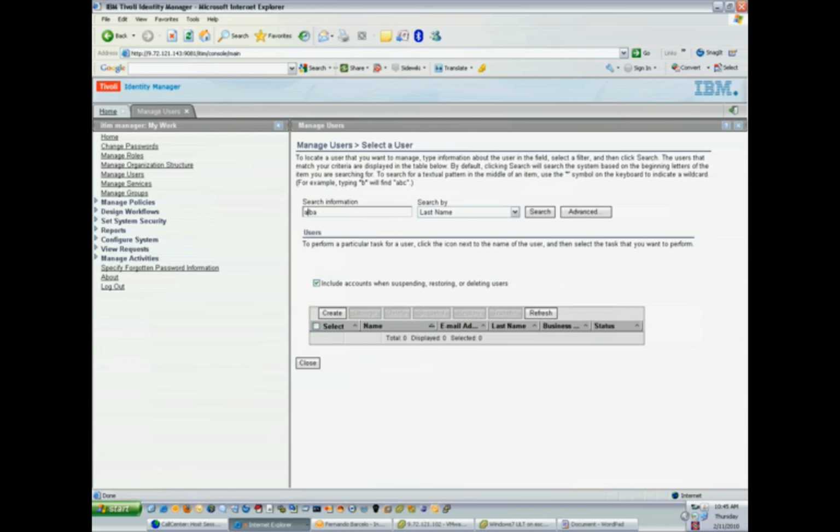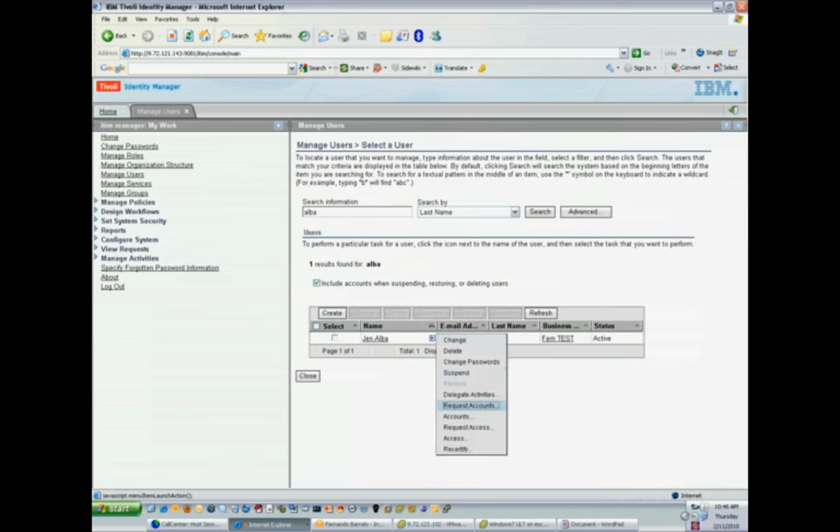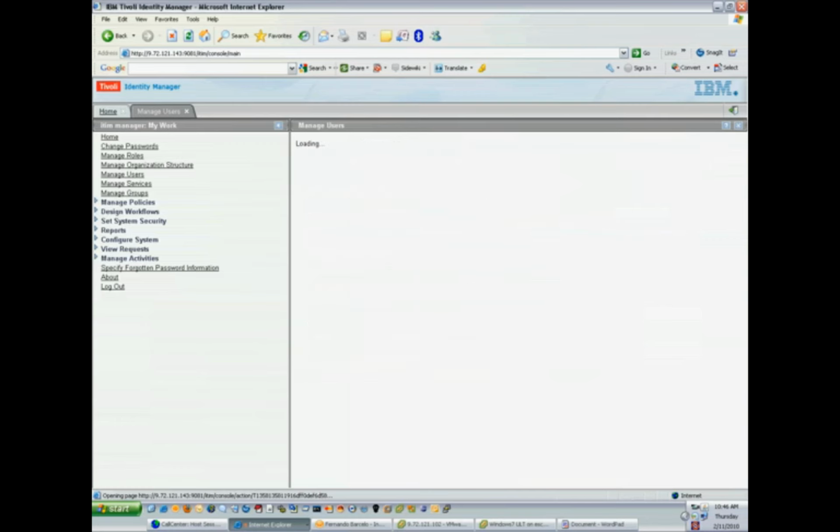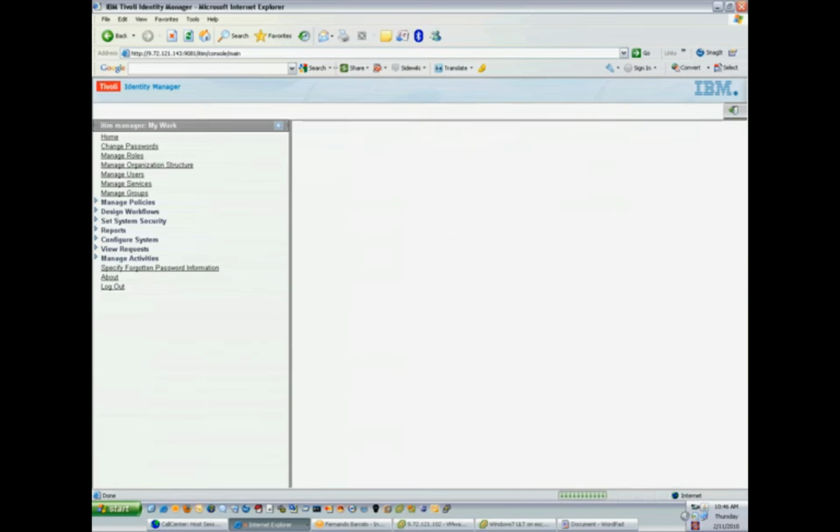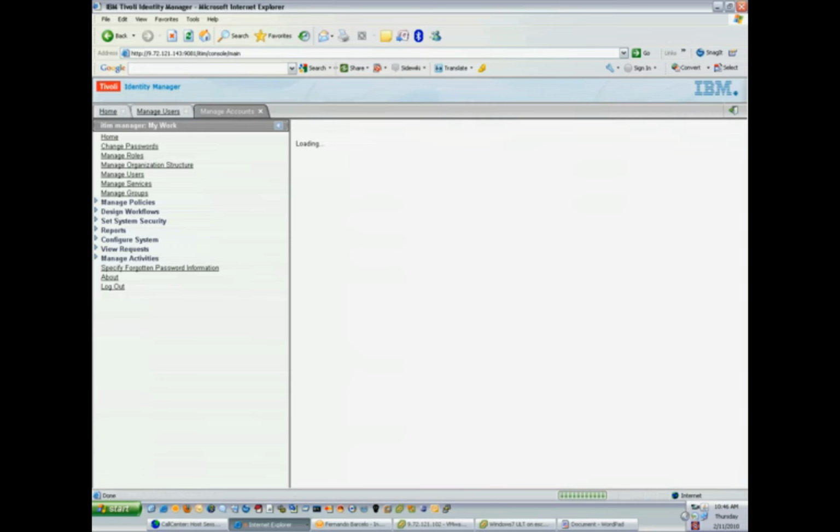Alba is the last name, and we'll go ahead and find the user through the search, and we'll look at the accounts that this user has. The target user here being managed by the ITIM interface has three end accounts. It's the ITIM account, the Lotus Notes account, and an Active Directory account.